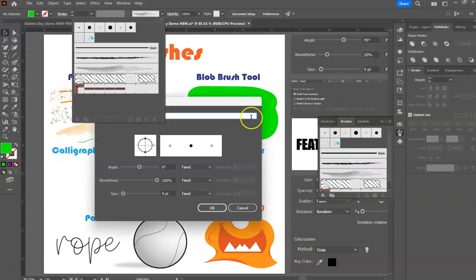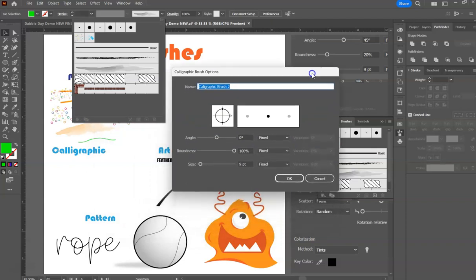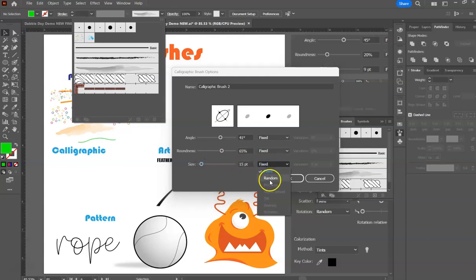Hit OK, and it brings up some options here. If you're messing with these, you can see the angle, the roundness, and the size. And you can actually vary the size. This is kind of neat. I haven't found a real way to use this, but if you put this to random, it will actually change every time I go to draw. It will change anything from a 6 all the way up to a 15.